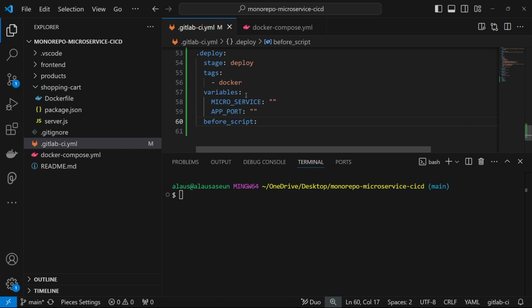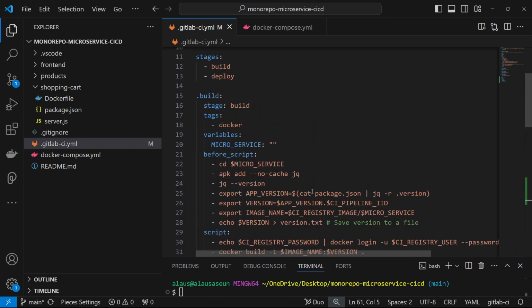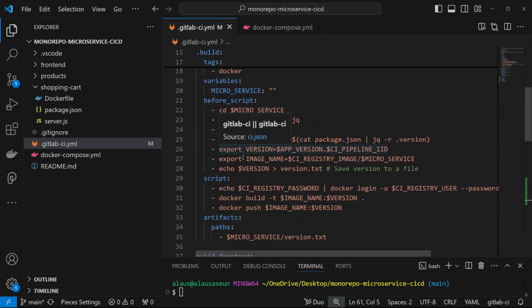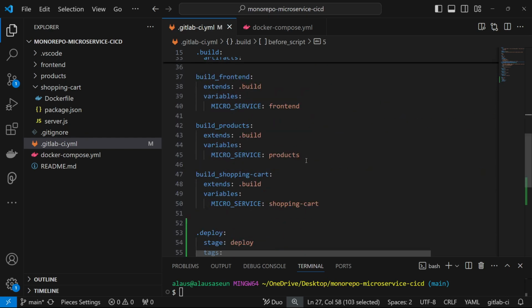So what are the before scripts that we actually need? We need to export some things as well. So I'm going to bring this down a bit. And under that before script, I think we're going to be needing some of the things that we have here. For example, we need to also export these registry. So we need to export this. So I'm going to just copy these two like this. So we need to export those two things.